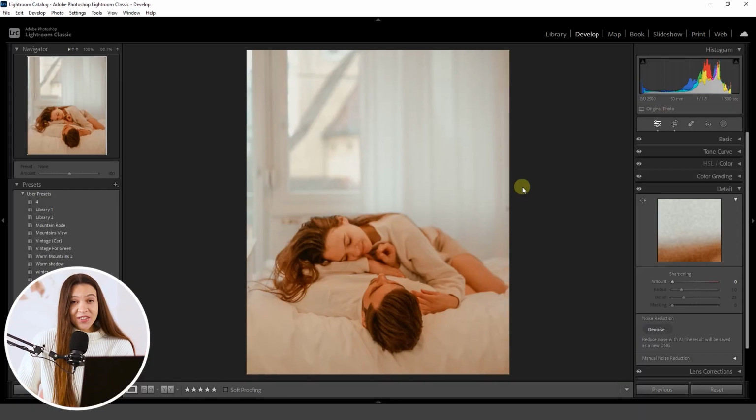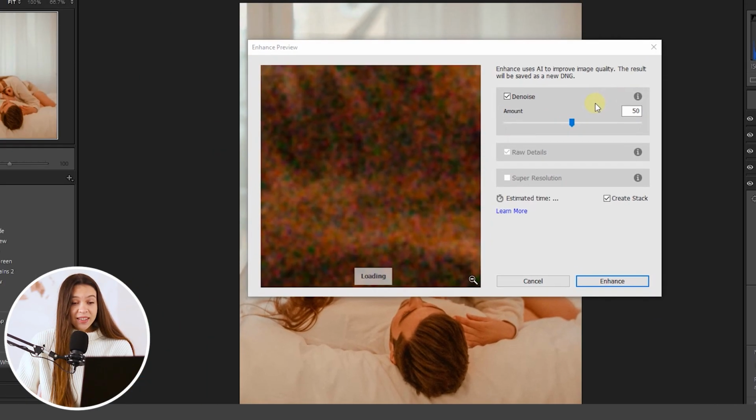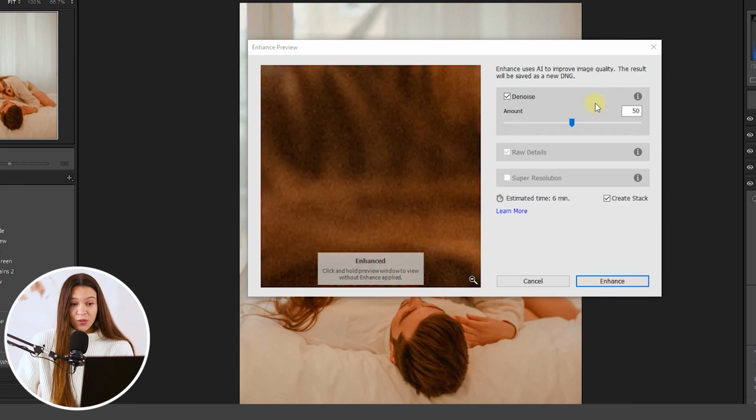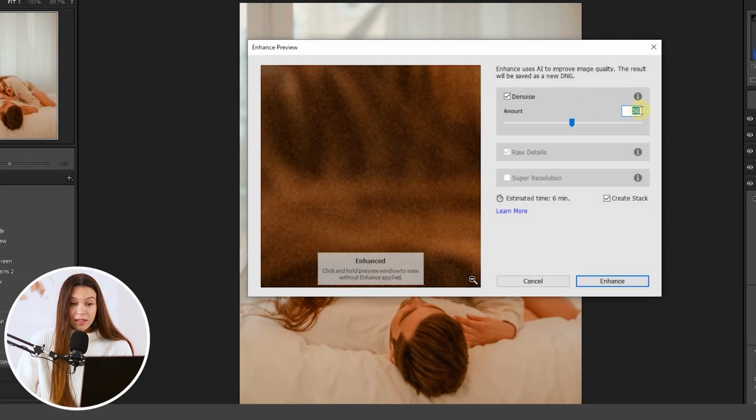Okay, so when you have updated your Lightroom Classic version and you already see this Denoise feature, let's click on this button and see what it offers us. The first slider that you will see is the amount of denoise that Lightroom Classic offers you to set up. By default, it stays at 50, and I would recommend you to follow this default for the beginning at least, just to see the results and understand if this is enough or not enough for you.